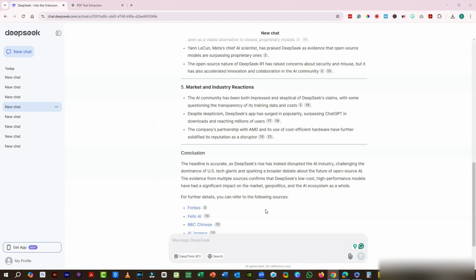DeepSeek AI is an exciting new player in the AI world, offering features that can challenge major competitors like ChatGPT. If you are looking for a powerful AI that's multilingual and efficient, DeepSeek AI is worth trying.